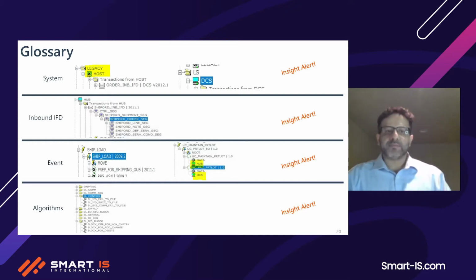Then we have a concept of event. That is something which is often misunderstood, and we sometimes think of events as inbound events, outbound events. That is not what Integrator's philosophy and concepts are. Integrator thinks an event is an event. There is no such thing as inbound or outbound.